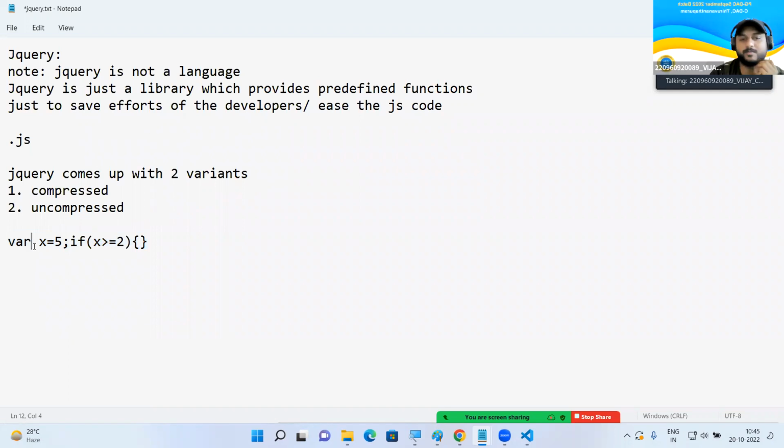Space management. Exactly. So that's the only difference between the compressed and the uncompressed version. In this compressed version, the entire code will be written into the same line, so that it will take less space. So now if you want a more readable version of that jQuery library, you can go with this uncompressed. Let me write one point for you.